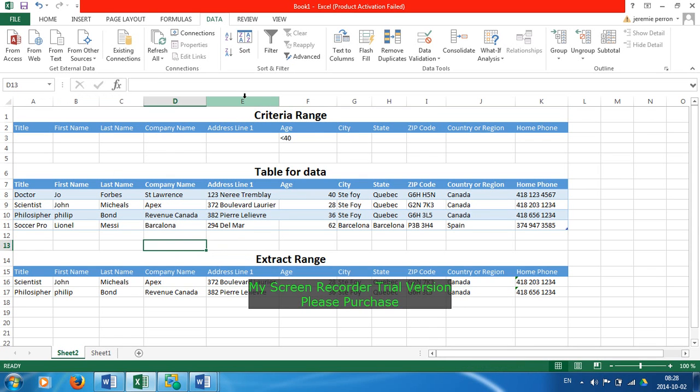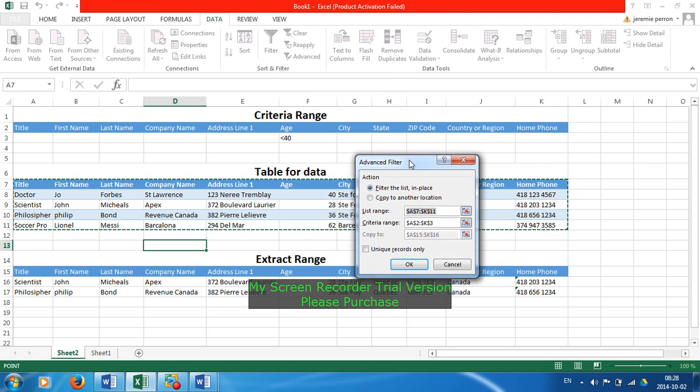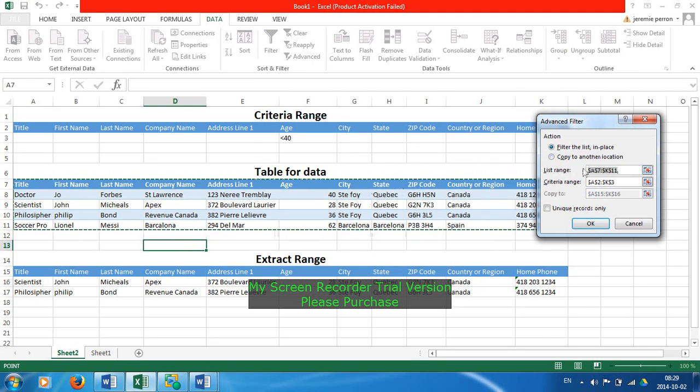Now this is simple. Once you have your criteria range, you can have the extract range really easily. So first, you go into Data. In Data, there is Sort and Filter. What you want to select is the Advanced function. The Advanced function will show you the list range, the criteria range, and where you want to copy it to. So my list range is from A7 to K11.